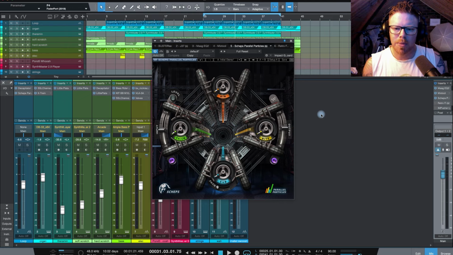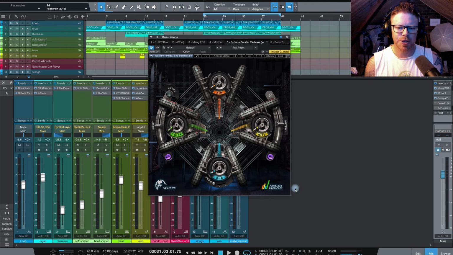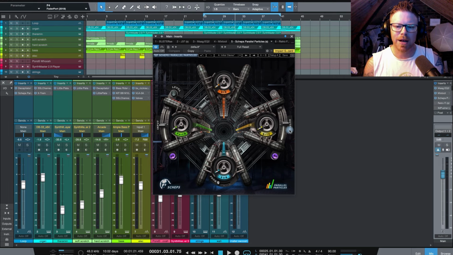So first up we've got Parallel Particles. This plugin was endorsed by Andrew Scheps. Been around for quite a while now. Let's just get straight in there and talk about what it looks like.